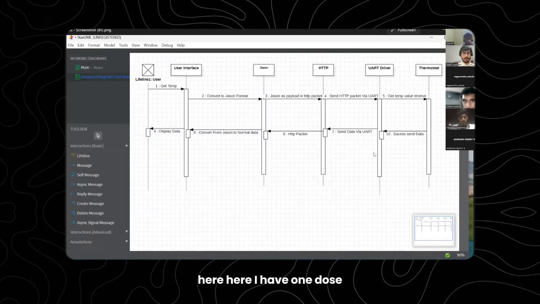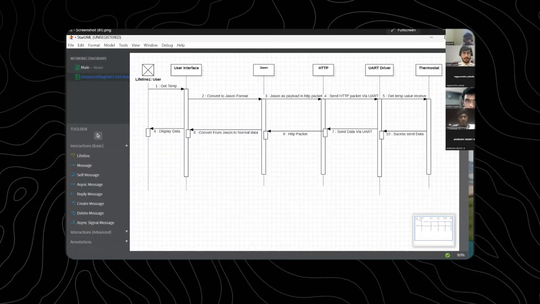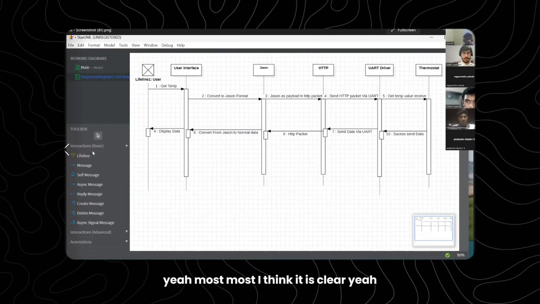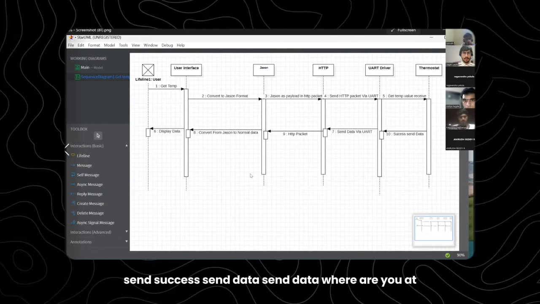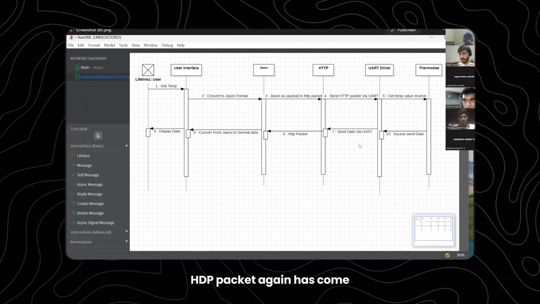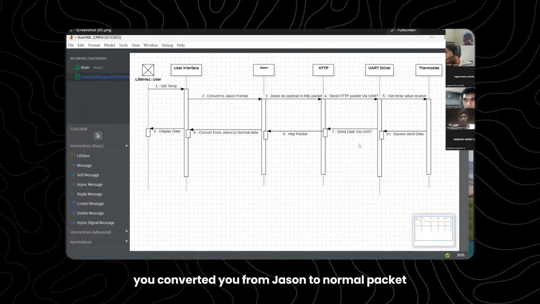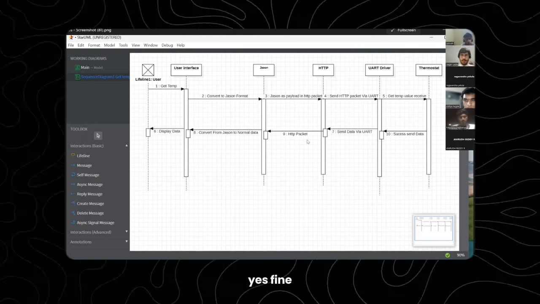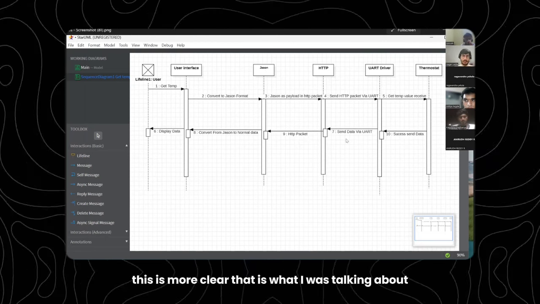Sir, here I have one doubt. Most of the thing is clear. Send success, send data via UART. The HTTP packet has come again. You converted, you go from JSON to normal packet. Yes, fine. This is more clear. This is what I was talking about.